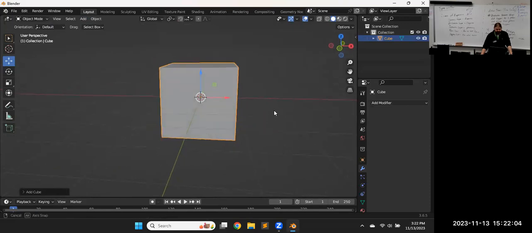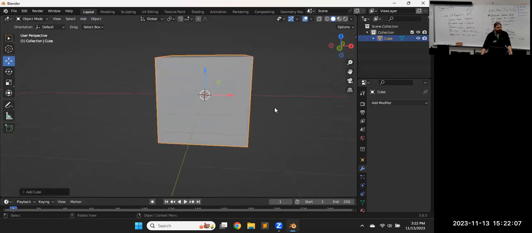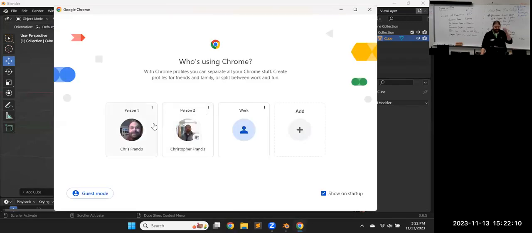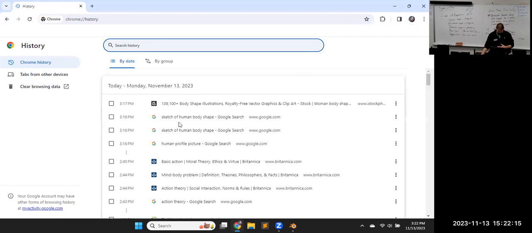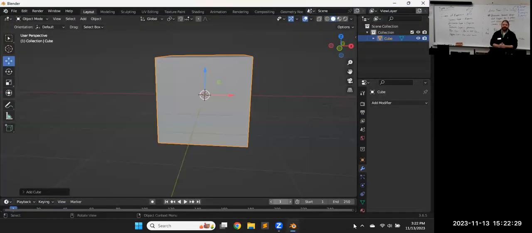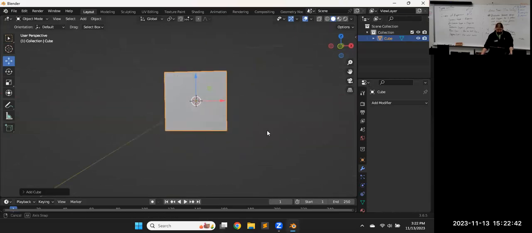Out of curiosity, what did you enter into that image search? I tried a couple things. Sketch of human body shape. Looks like the last thing I searched for. There's plenty of them out there, but if you have a character in mind, you'd probably draw your 2D character first. Okay, so now I've got a cube.